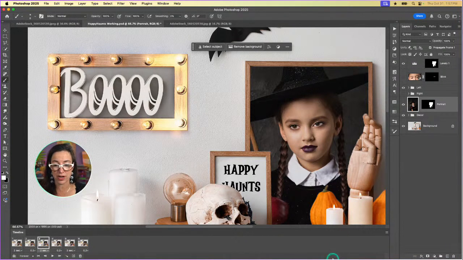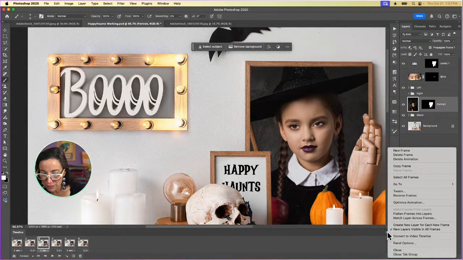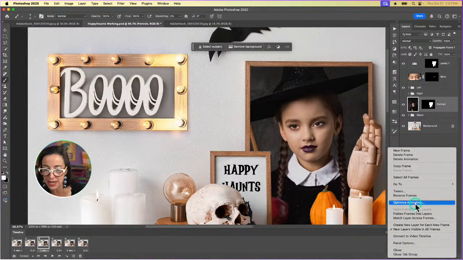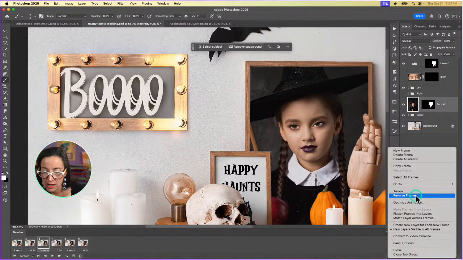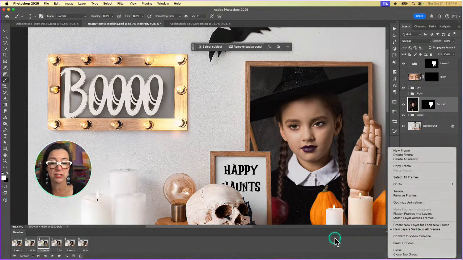How do we export this? Let's see if we can export to video. Oh, not from here. I was hoping we could, but we might be able to. We might be able to convert this to a video timeline, and then we could do MP4. So let's save this as a GIF first, and then we'll try that.